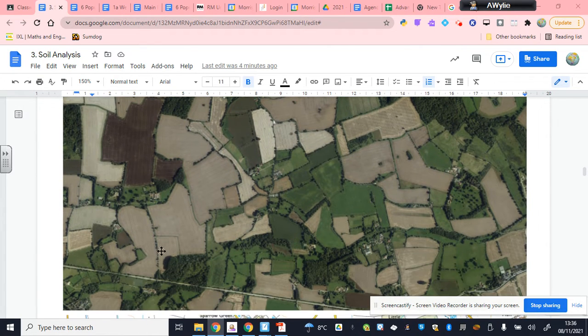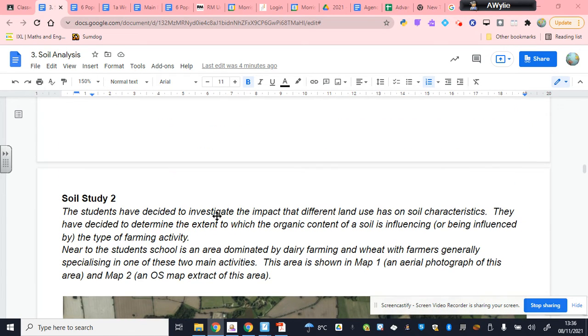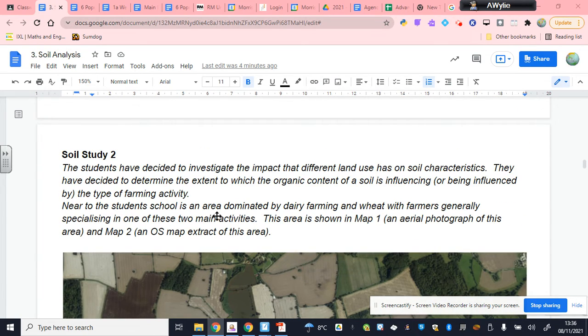So here we have a Google image to show an agricultural area with a range of different types of fields. We can see that through the coloration of the fields being different across this landscape. And the first thing we're going to have to consider is what type of sample size we are going to need to gather in order to gather accurate data. Let's first of all think about what data we want to gather.